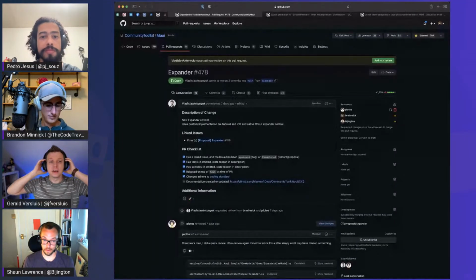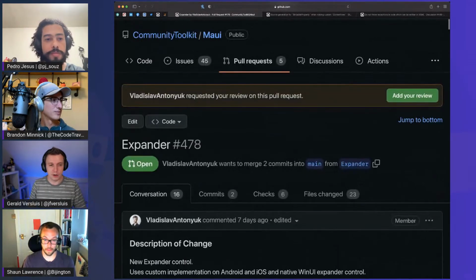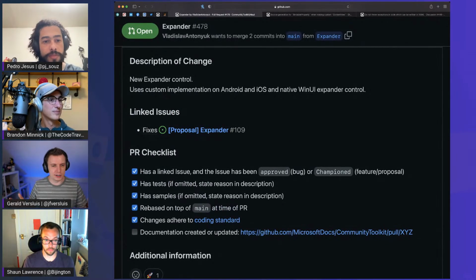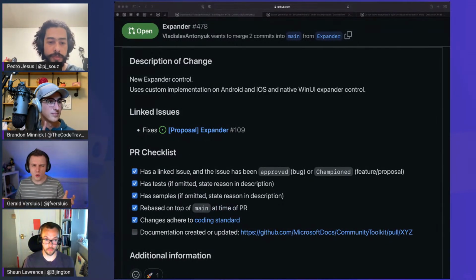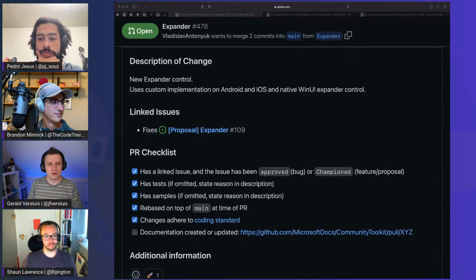Cool. All right. So we got that one. Then Vlad has been doing some great work as well with the expander, which is also a control that came from the Xamarin Community Toolkit. And now he's making an effort to bring that also to the .NET MAUI Community Toolkit. So has any of you done a little bit of testing with this? I know the expander for the Xamarin Community Toolkit was sometimes not in every situation perfect. So I hope we can iron out some of the bugs here.